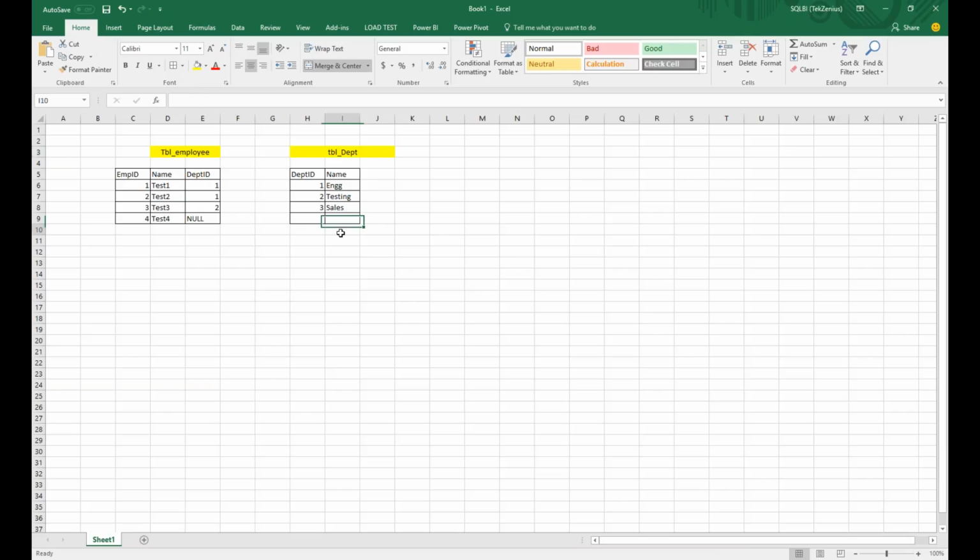So you have the 3 departments. Department 1 is engineering, 2 is testing, 3 is sales. Employee 1 belongs to department 1, employee 2 belongs to department 1, employee 3 belongs to department 2, and employee 4, we don't know which department he belongs to. Null means it's not 3. We don't know what department he belongs to.